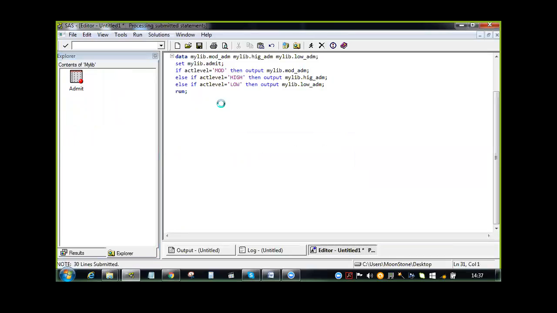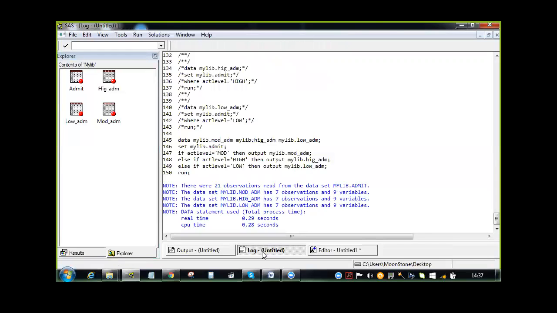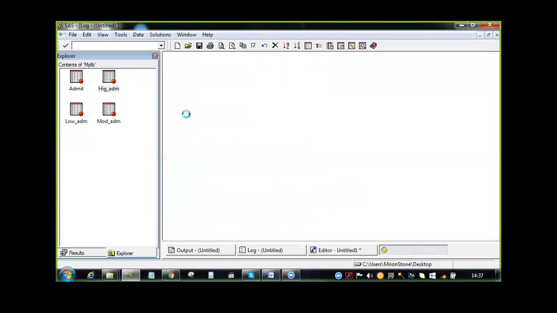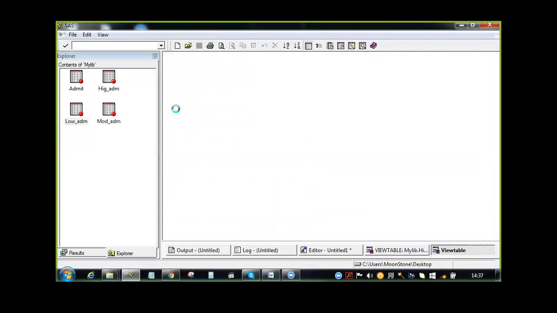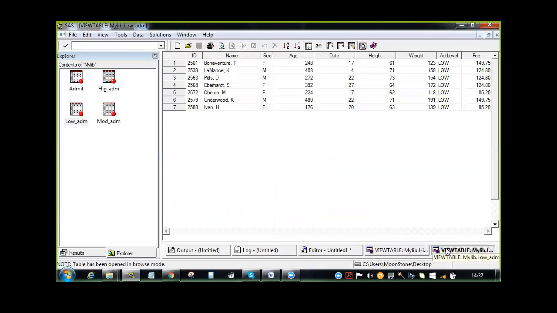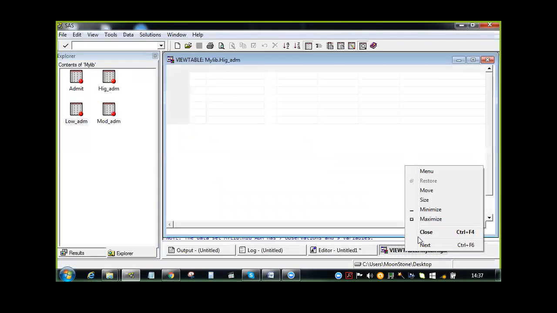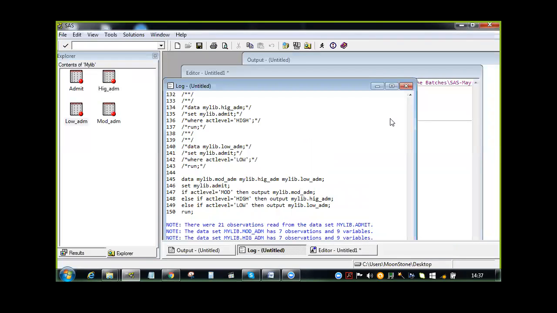Delete this, and then let's execute it again and check the log. Okay, this time you can see there is no error, and it's saying there were 21 observations read from the dataset mylib.admit, and mylib.mod_ADM has 7 observations and 9 variables, and all of these 3 have 7 observations and 9 variables. Let's check out the data. Great. Good. And this is again for the third one also, it will give the values. So this is how you can work on the debugging part, and then you can check out the things.